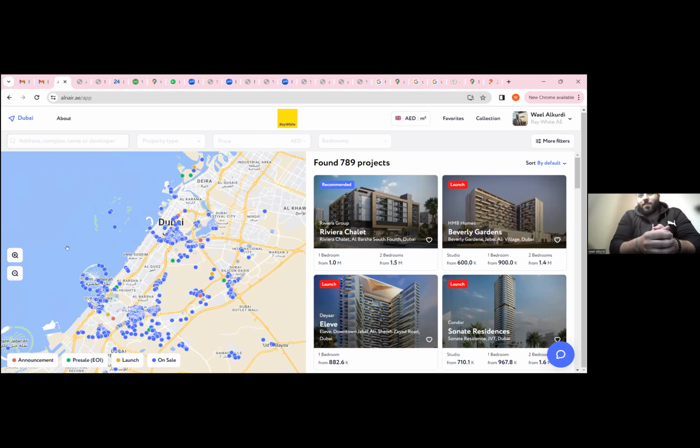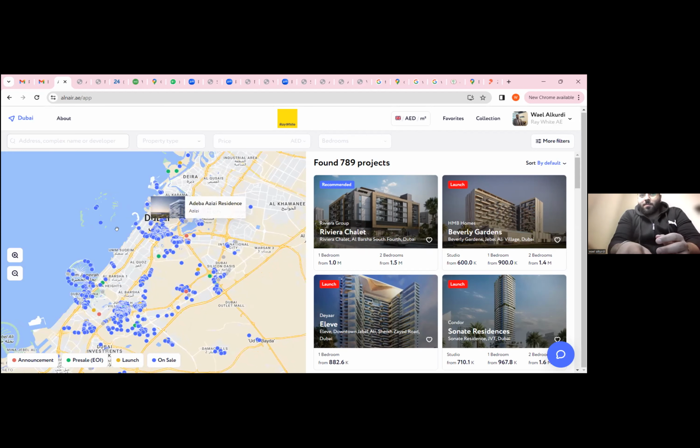Okay, and where is he from? He's Syrian. He's a doctor. Syrian, lives in Lebanon. Okay. So he bought the property from you without ever being in Dubai? Yeah. Okay, cool.